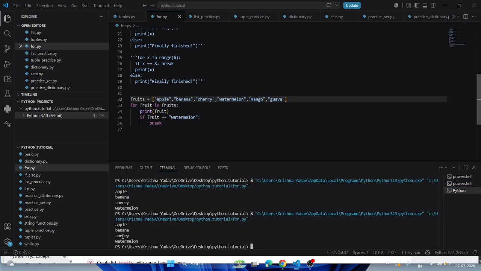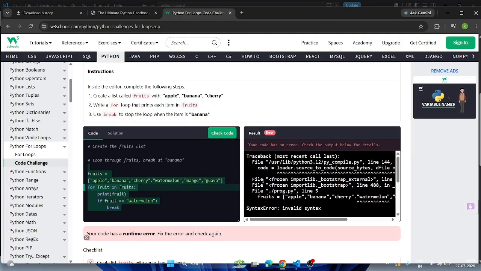You run and execute the code. You can see that the output is apple, banana, cherry, watermelon, and it skips the mango and guava because we have included a case here. If fruit is equal to watermelon, then the break statement means exit from the loop at the current time. We do not go anywhere else. So I hope this is all clear.